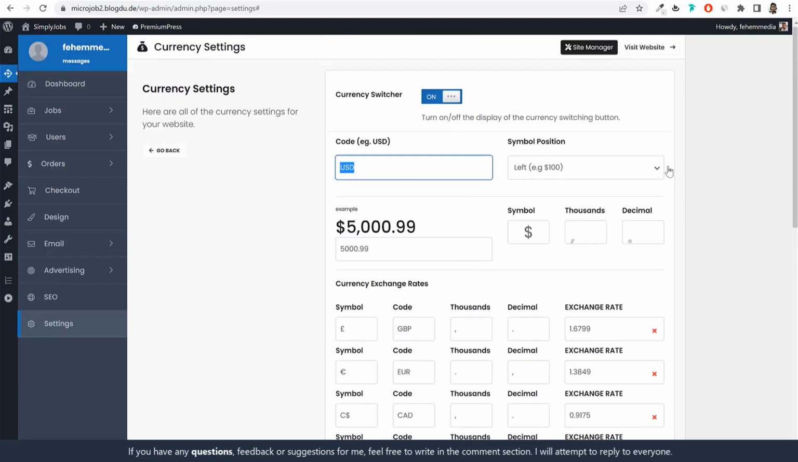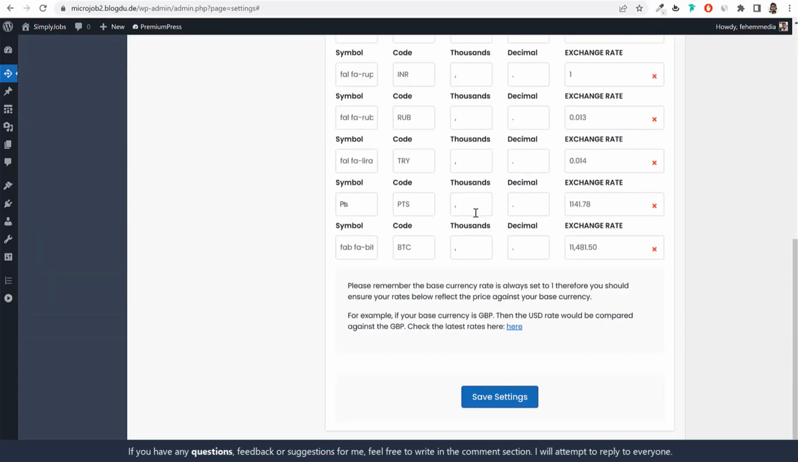By default, USD is the currency. If you want to make Indian rupee the default option, you can make that change as well. So Indian rupee will become your default currency. You can also change the symbol. Instead of dollar, you can add the rupee symbol. Okay, so if you want to make Indian rupee the default currency, you can do that as well.